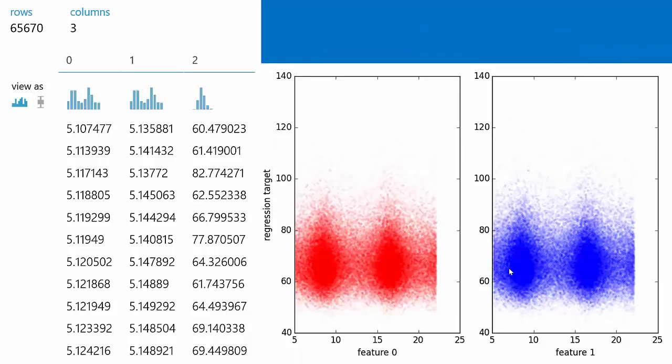So this data right here, column 0, column 1, column 2, they're all numerical. Column 2 is our target. We want to use column 0 and column 1, we'll call them feature 0 and feature 1, to predict feature 2, our regression target, which means we're going to draw a line through a plot and try to predict or model feature 2.